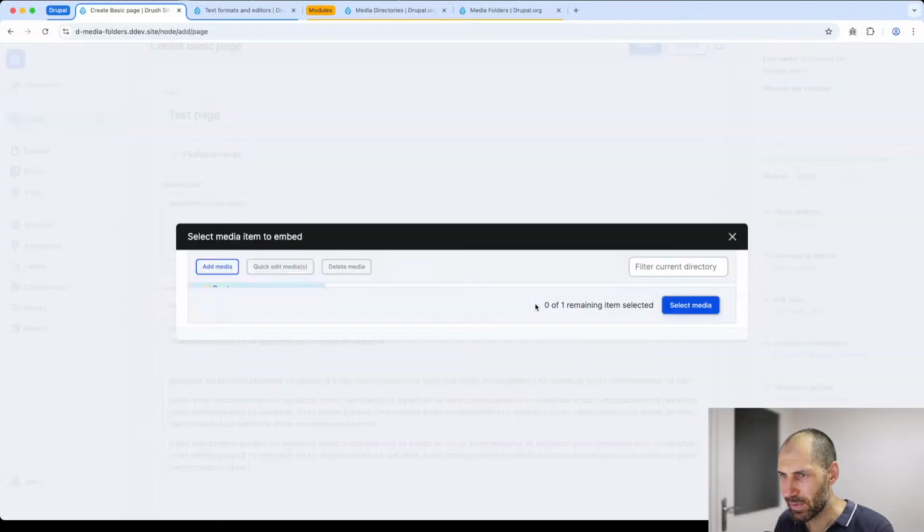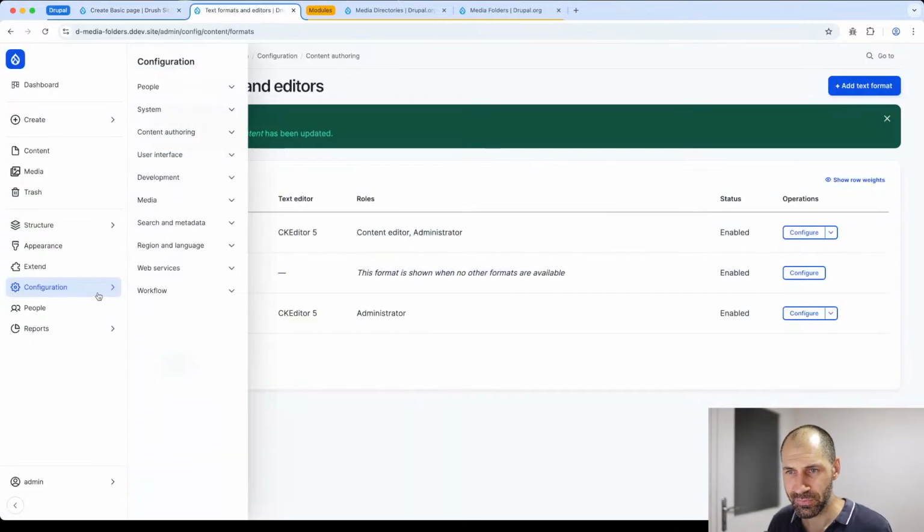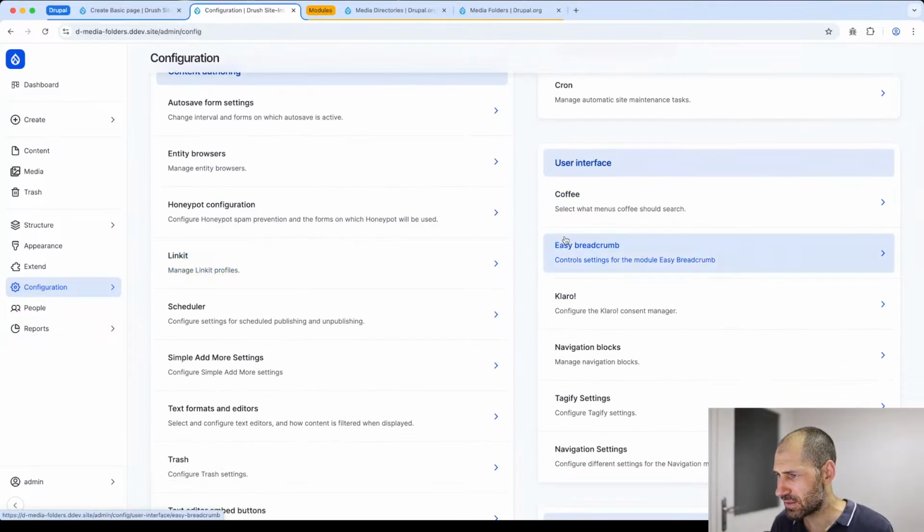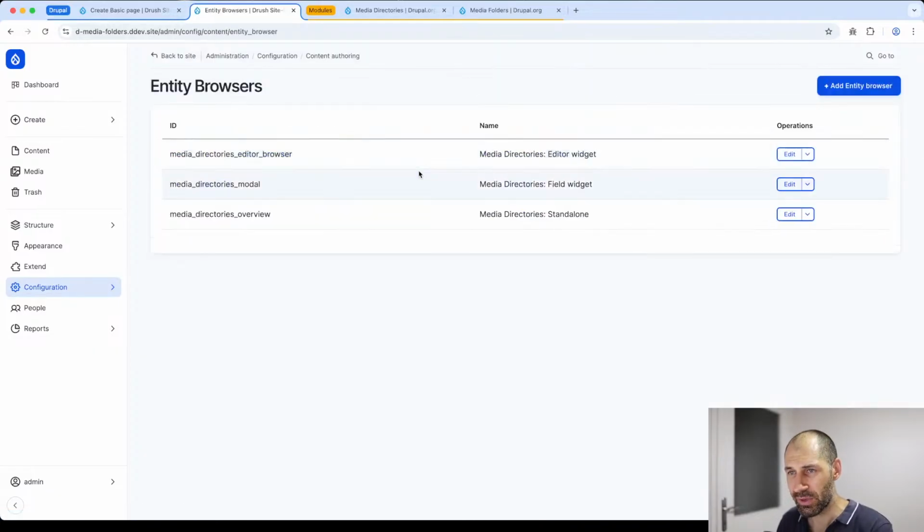Click on button right here, and we do hit our first issue. There is always a slight bit of configuration. So to fix this issue, all you need to do is come to entity browser. I can't see that from there. Where is it? Oh, it's right there. Entity browsers. And we want to click on the editor right here.